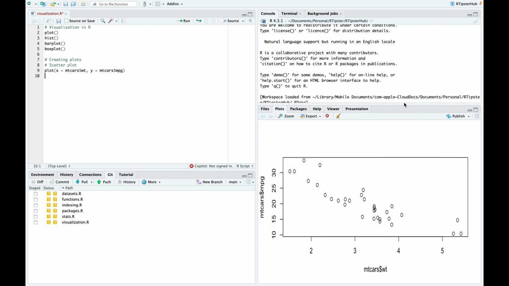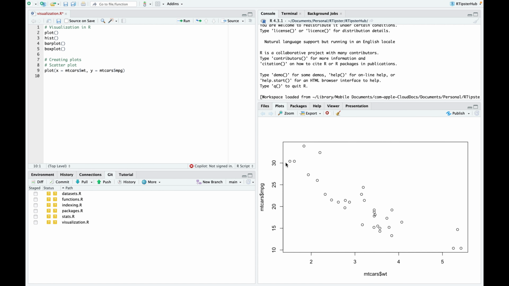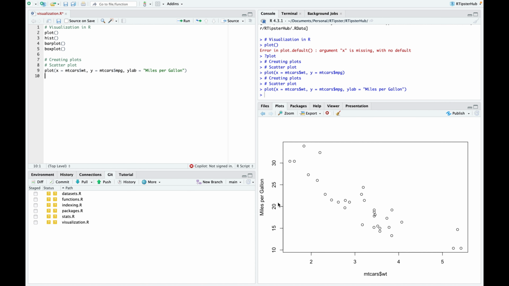Looks a bit plain, but we can see how to improve it step by step. So let's say we want to change the labeling on the y-axis. We just write ylab equals to mpg, or miles per gallon. Then when we run this, we see that the y-axis has been changed.